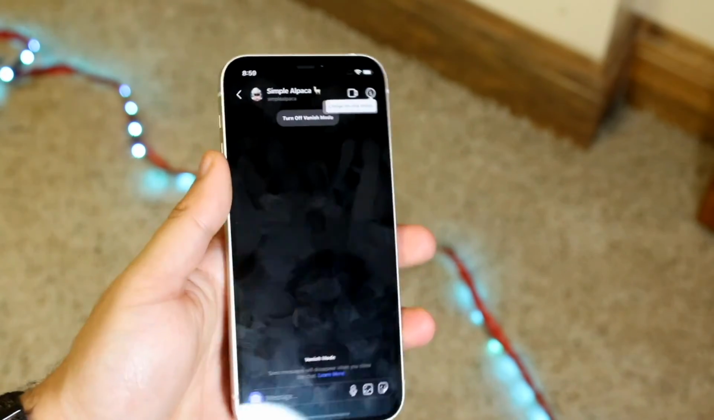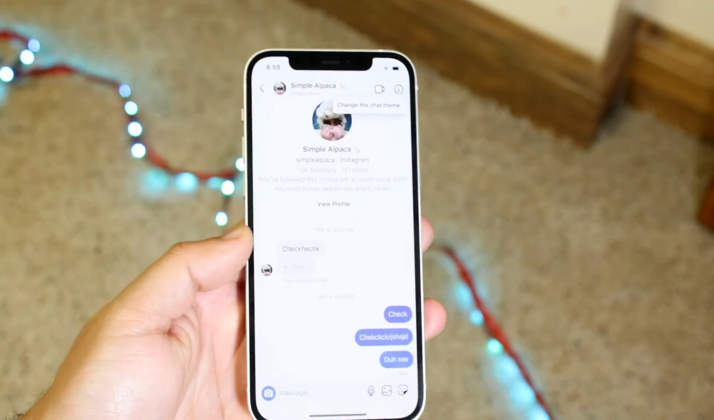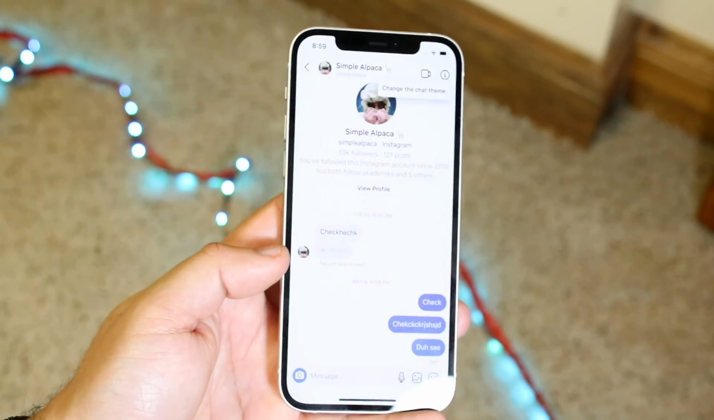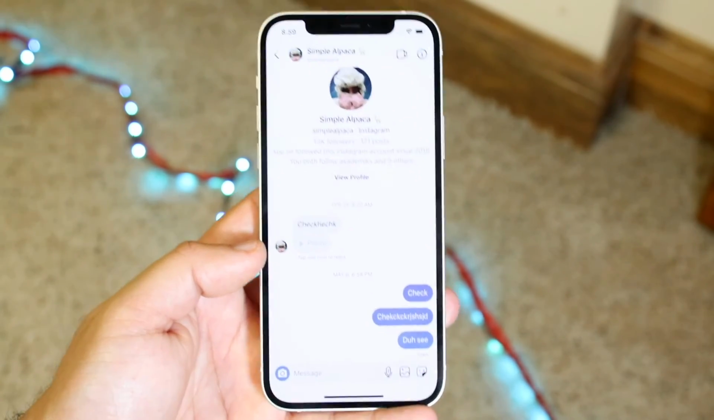Now, if you want to get out of Vanish mode, you just swipe up from here and it'll take you right back into the regular DM. So that's exactly how to get into Vanish mode, my favorite trick for sure.